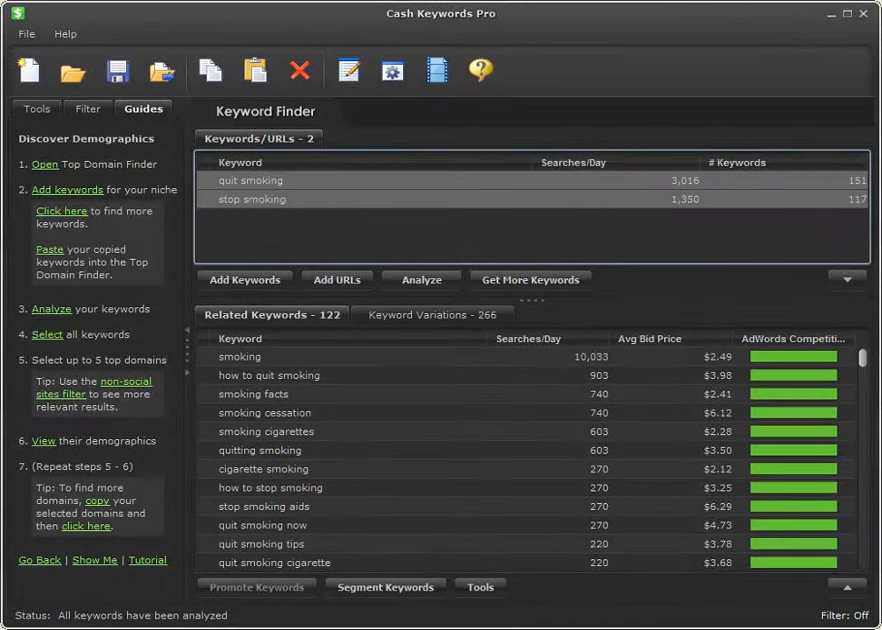In this action guide, I'll show you how to discover the demographics within your market or niche. Demographics are really important since they help you to see what types of visitors are prevalent within a certain market. For example, the golf industry is mostly made up of middle-aged to older white males, whereas the diet and weight loss industry is made up of more females.